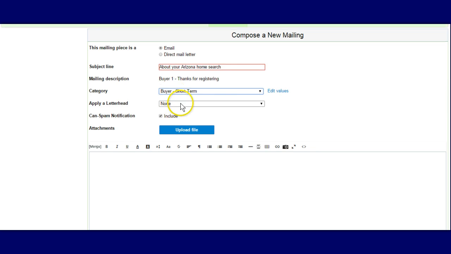And we're not going to worry about letterhead right now, but there is letterhead in here if you choose. CAN-SPAM notification, always be sure that you have this checked, especially if it's going to be going out in a campaign. If it is, we want the recipients to be able to basically opt out when they want to. So you're not running afoul of any CAN-SPAM laws.